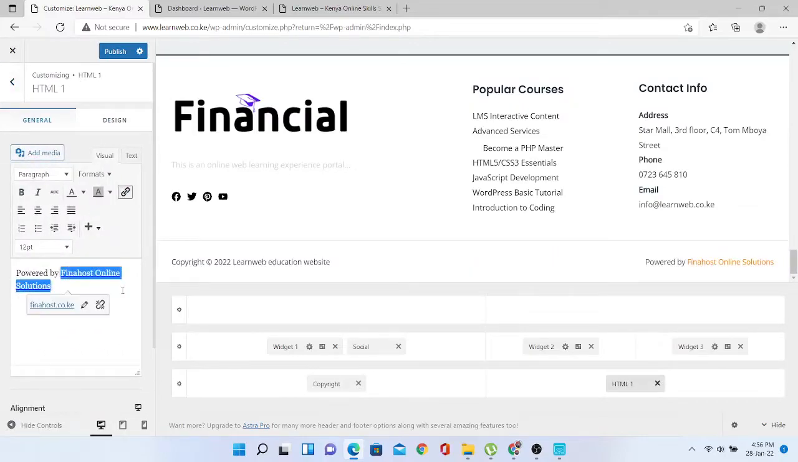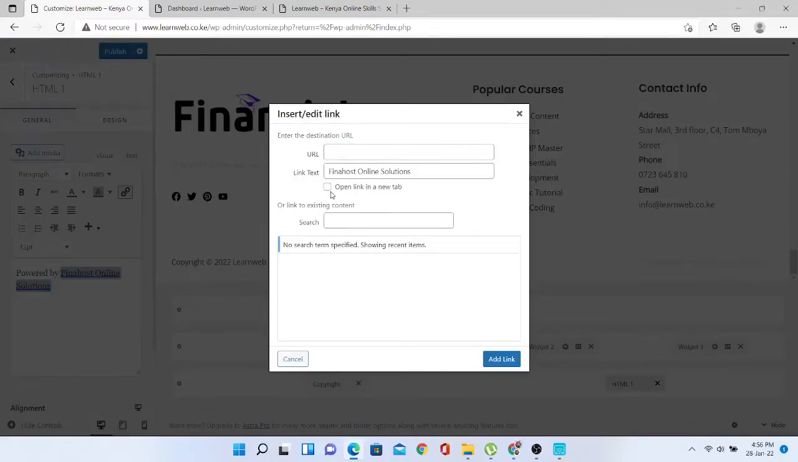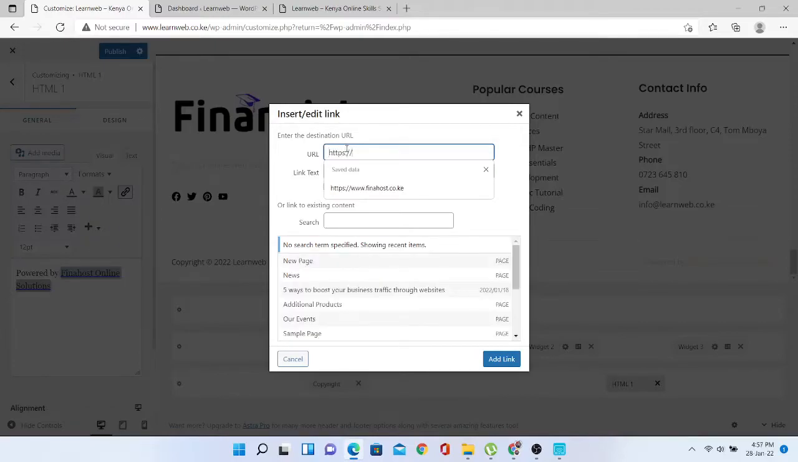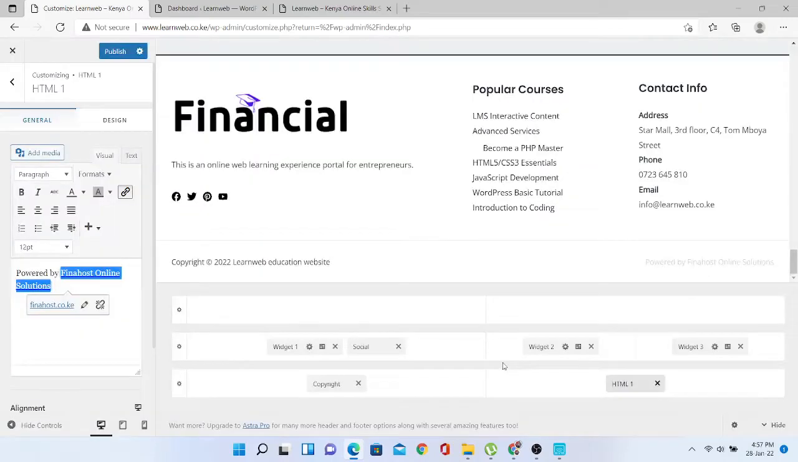To edit that, we can simply delete it. So what we did is we typed FinaHost Online Solutions, then we highlighted it and clicked on the link icon, which is right above it. Once we clicked on that icon, we clicked on the gear icon and chose the option to open the link in a new tab. Here we insert the full URL of the website we want the user to be redirected to once they click. After doing that, we simply click add link, and it's done.